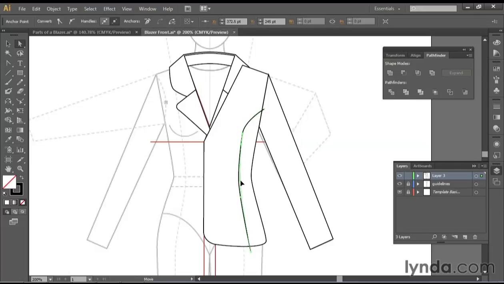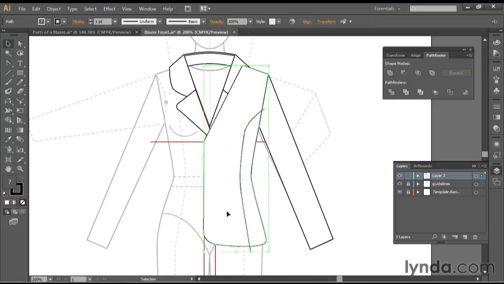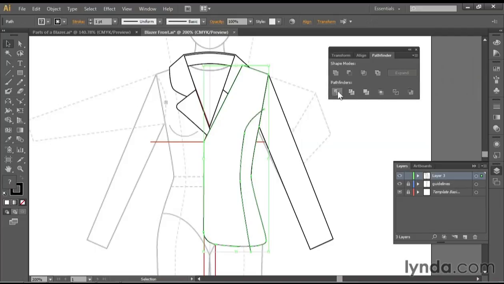This is my chance to do it before I do any dividing or move anything to the other side. I'm pretty happy with that shape now, so I'm going to select that princess line and this half of the jacket, go over to Pathfinder, divide, right-click, ungroup. And now we're actually pretty far along with the jacket.